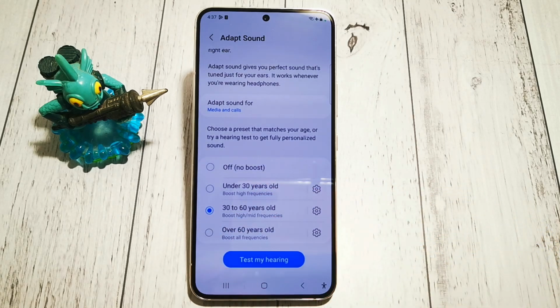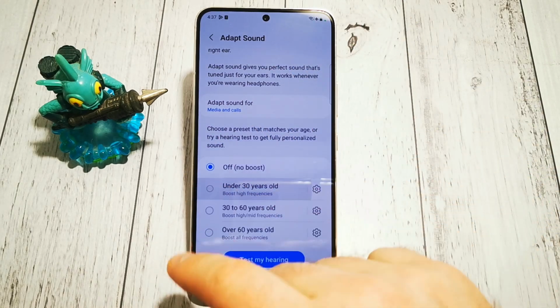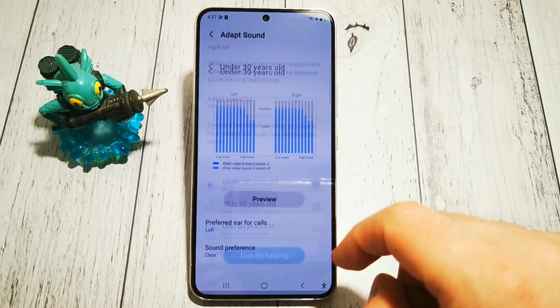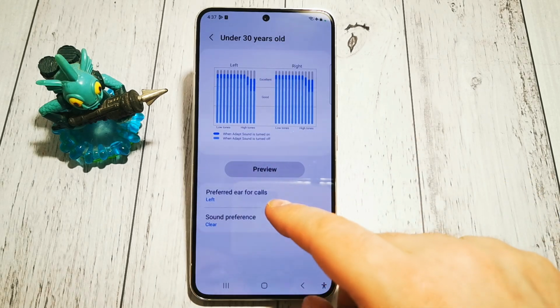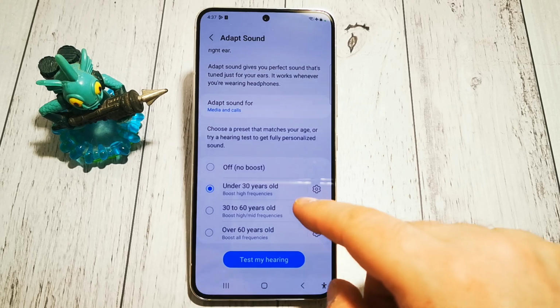As you can see here, now we have one of these presets selected, and we want to turn it off. So no boosts to any sounds, any frequencies. This is the default setting. The phone will always have this setting as default, so no boost at all. Of course, if we need something changed, we can, as you can see, change it from here.